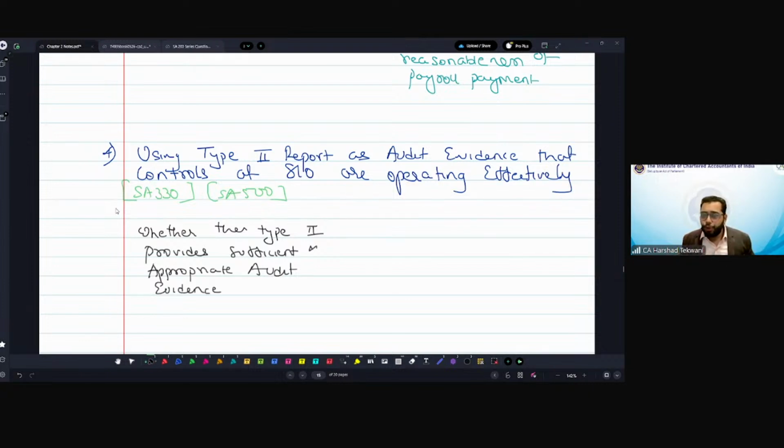What if in the type 2 report you see that the control has failed at the service organization? In that case, I don't have sufficient and appropriate audit evidence to say that there is no risk of material misstatement. Rather, I have a reverse scenario, a failed control. I need to perform some other procedures to get more comfort now. So I first need to understand whether that service auditor's report provides me sufficient and appropriate audit evidence about the effectiveness of the control.